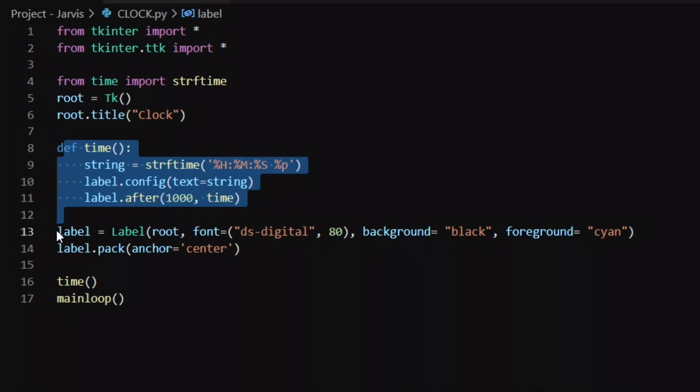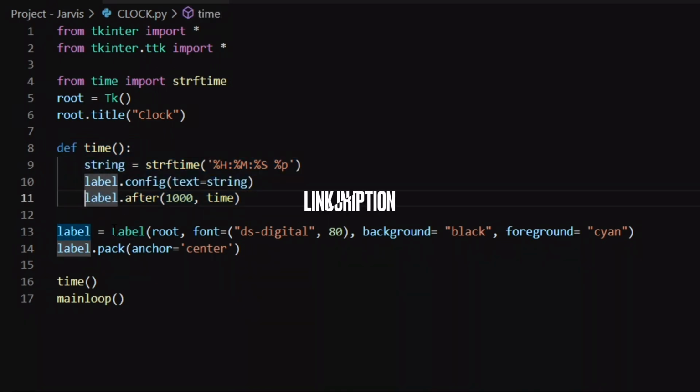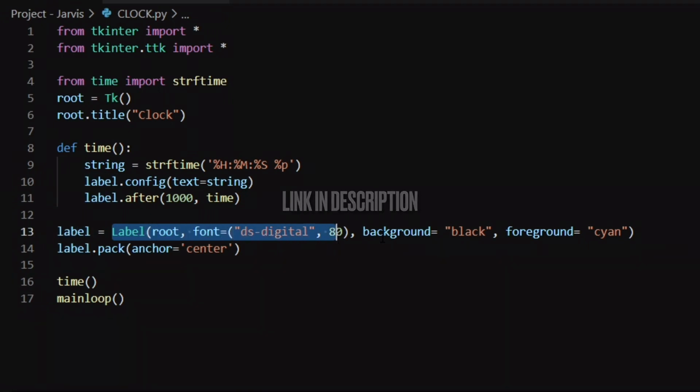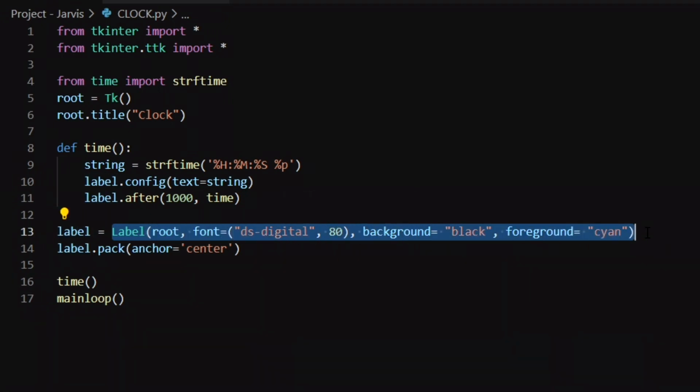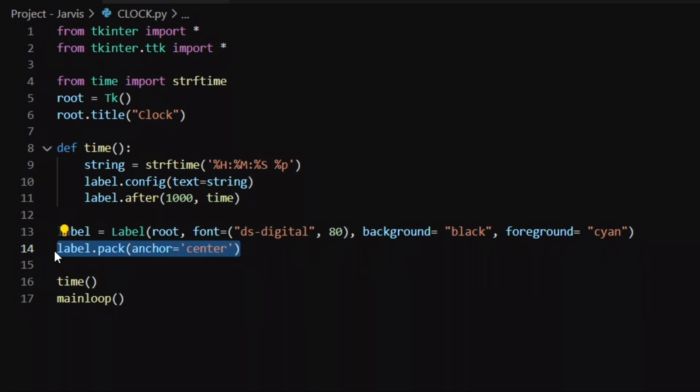So now it will be label equal to, we will define the label which we gave it here. So equal to label, then we will define the font. The font link will be given in the description. So after this, anchor equal to center, this will center line, and the main loop will continue to loop the program.